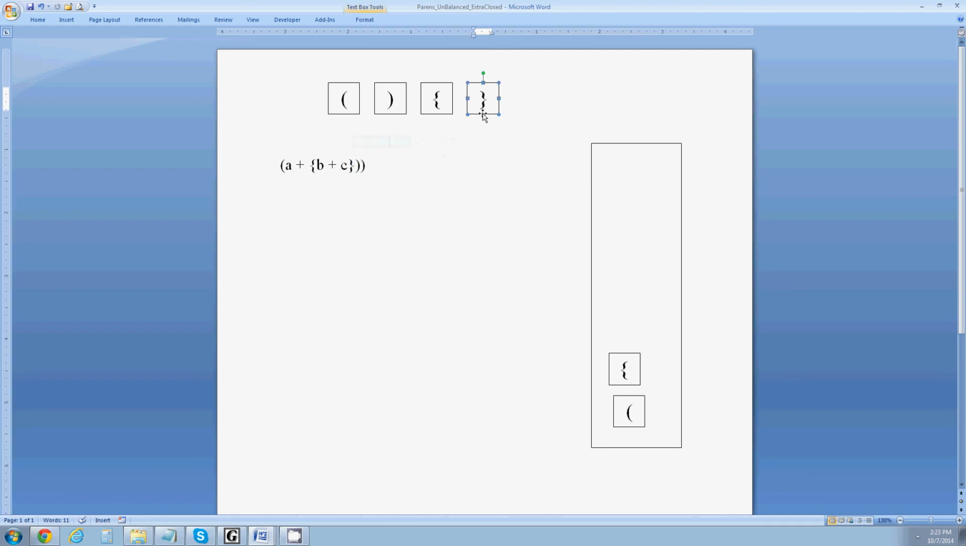So again, my rule for closed is pop it off the stack and see if they match. They do, so I'm done with that set. Keep going. I have a close. Again, my rule for a close is pop it off the stack, see if they match. They do, so I'm done with that set.